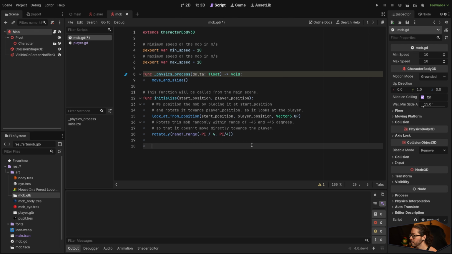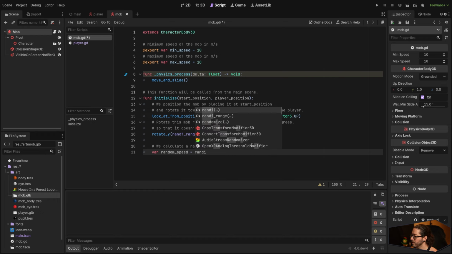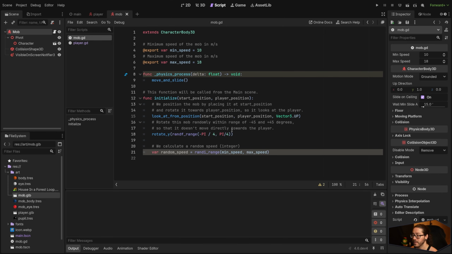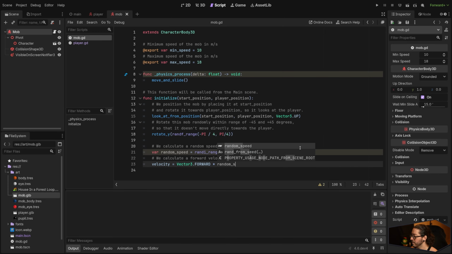Now then we need a little bit more. So we also need to calculate a random speed in the form of an integer. var random_speed is equal to randi_range. Obviously it stands for random integer within the range of min_speed and max_speed. We define these at the top here, as you can see. We calculate a forward velocity that represents the speed. Velocity is equal to Vector3.FORWARD times random_speed.